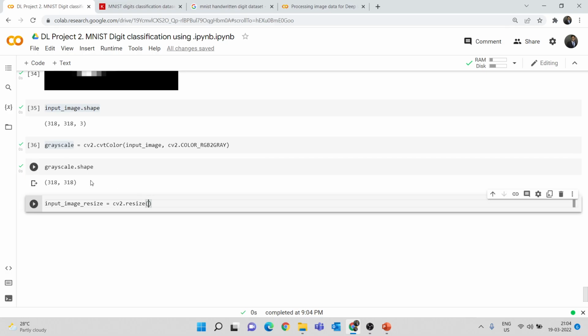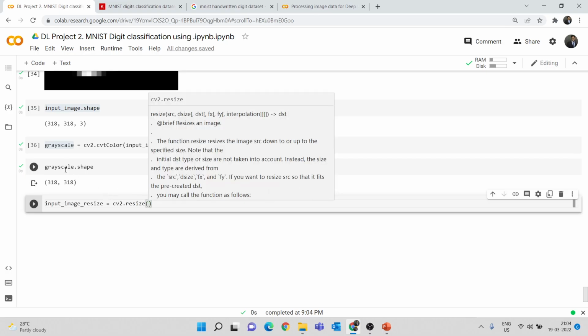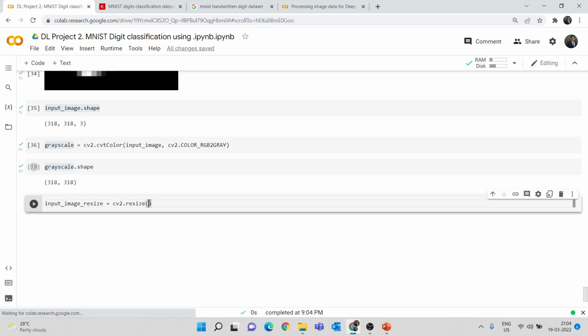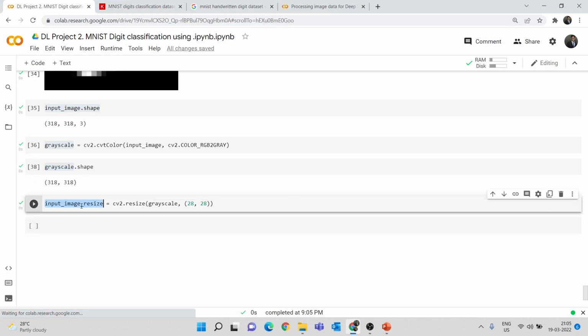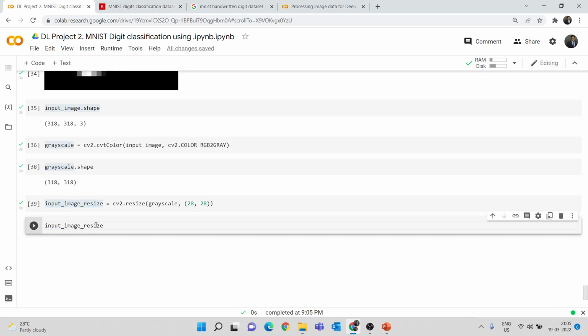For cv2.resize, we have to mention the image that we are going to convert, so it is the grayscale image. Comma, and here you have to mention the dimension that you want to convert to. So it's 28 comma 28. I'm taking this grayscale image, converting it to the dimension 28 comma 28, and storing it in input_image_resize. Let's run this one, and now you can again check the shape of this resized image, input_image_resize.shape.